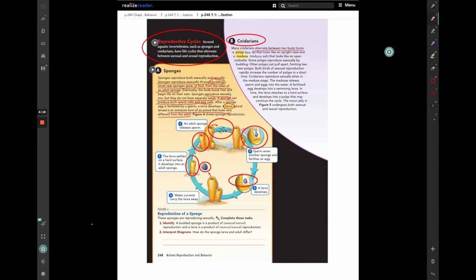The polyp form of the cnidarian is the stage that looks like an upright vase. On page 249, the form at the bottom of this jellyfish diagram that looks like a vase with little tentacles is the polyp stage. The medusa stage looks like an open umbrella. Those sections where they look like an umbrella, either upside down or right side up, are the medusa stage.